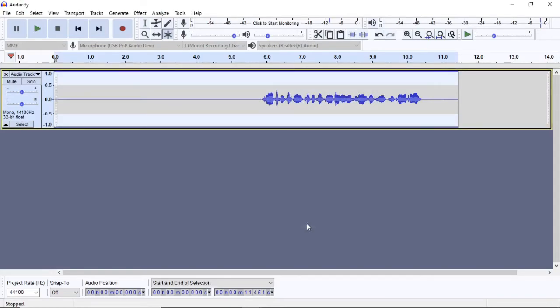Then it will simply remove the background noise. Obviously, the longer your audio, the longer it will take. So if you've got a 10-minute clip, it will probably take about 30 seconds to remove all the background noise from your clip. So it's just that simple, guys.